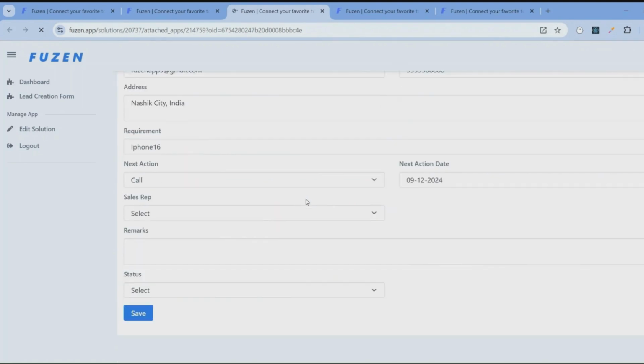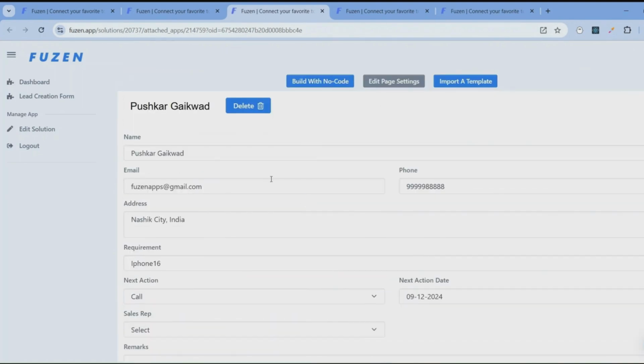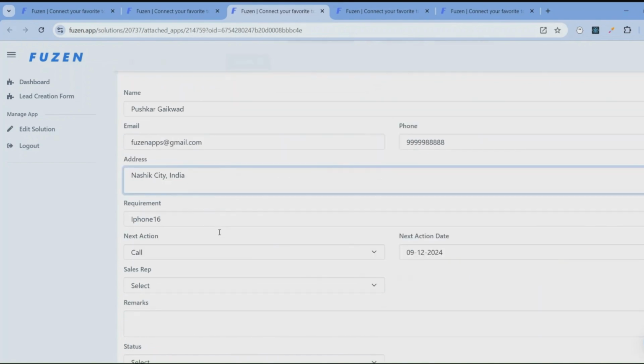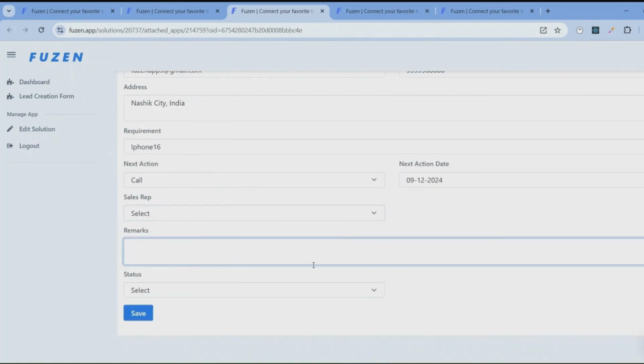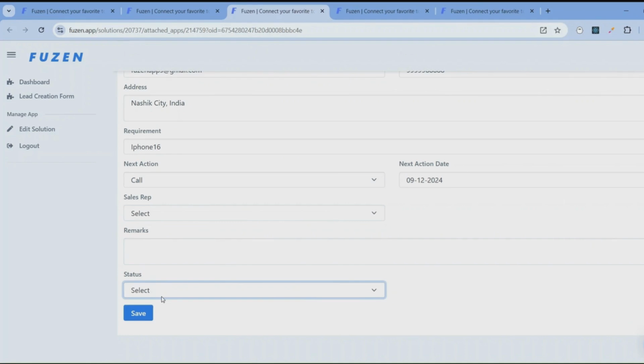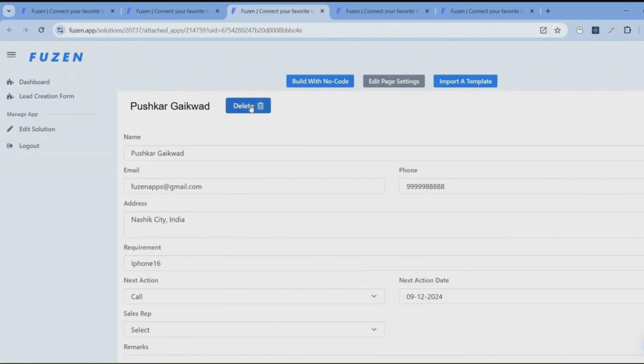When I click on that lead, it takes me to the lead details page. So this is the lead details page where I can see lead name at the top. It has a form where I can edit and update the lead details. I can change the status, etc. And there is a button to delete this lead. If I don't want it, I can delete it.